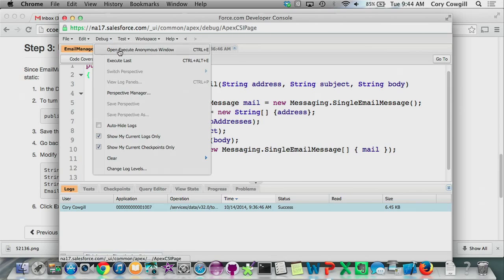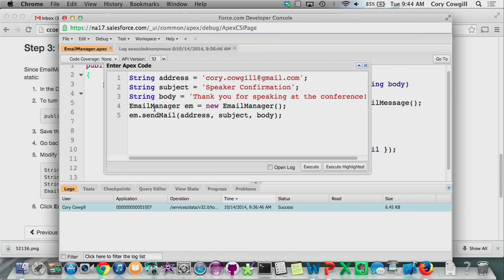Now I'm going to debug, open execute window. Now remember, on this line I had to instantiate this because it wasn't static. But now that it's static, I'm just going to call email manager, and I'm going to execute.